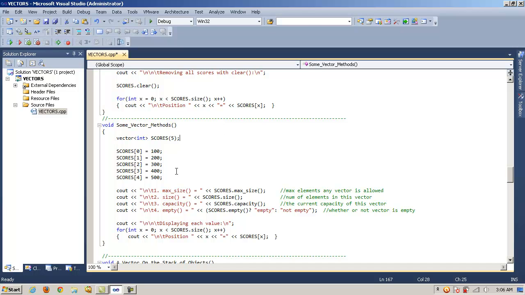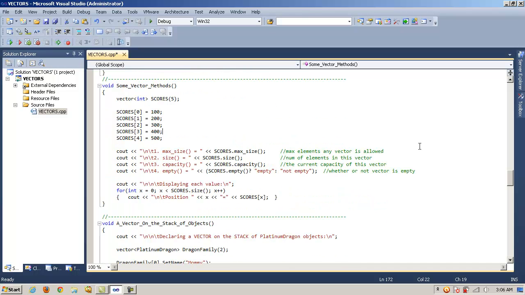So, some vector methods. Here we're going to create a vector of fixed size, and it's of the data type integer. And just like an array, I can use a subscript value to assign a specific value at each position or location inside the vector, each element. And I'm just going to call the different methods here.